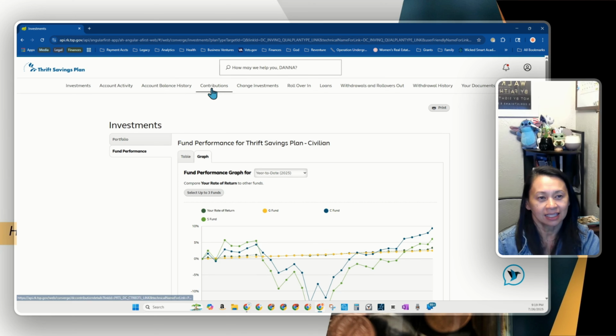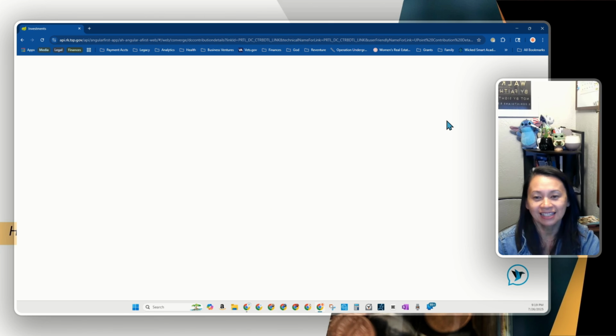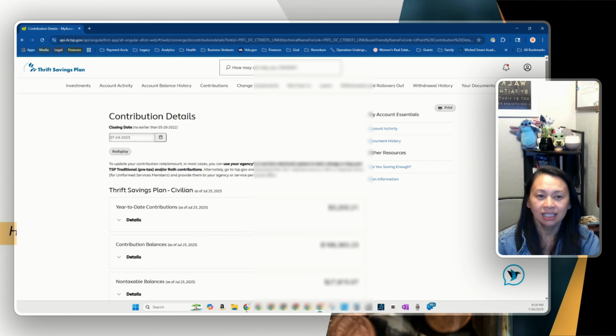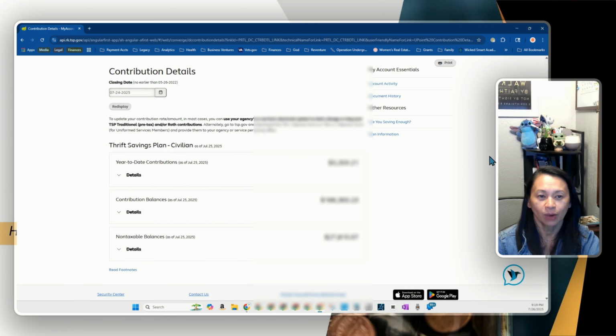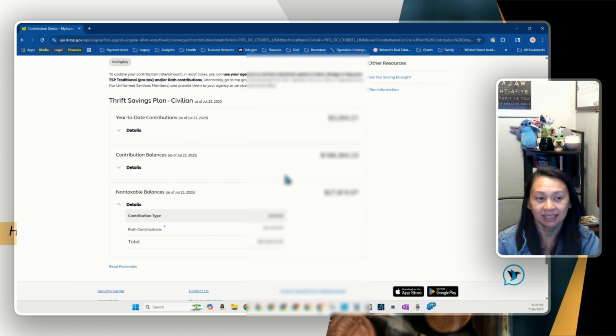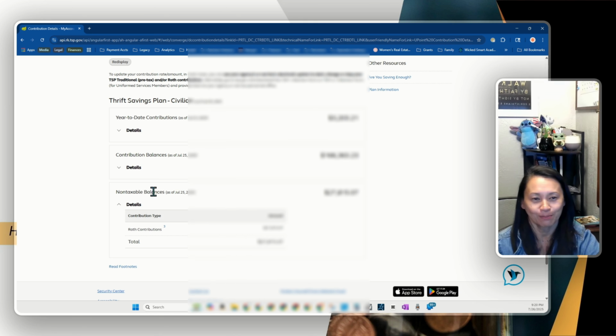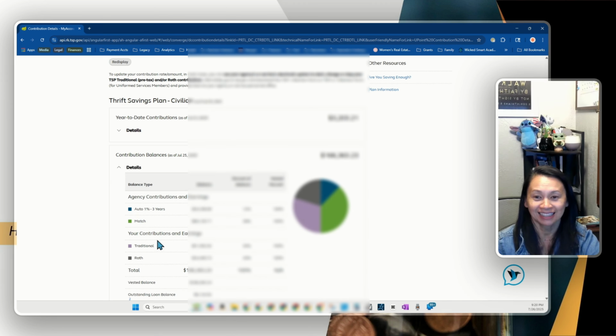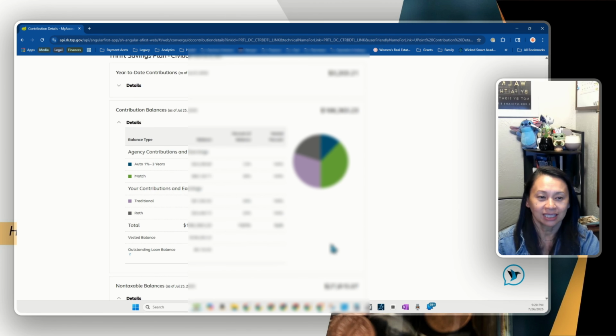The next thing is, let's look at contributions. This is something that you can take a look at because it gives you the details as far as what you have currently in your TSP. Here, a non-taxable balance, basically this is your Roth contribution. I found out that when you do put in for a Roth contribution, thinking that it's going to be matched equally as Roth, no, your match will be basically tax deferred. So you will notice that your traditional balance is definitely a lot higher than your Roth contribution.